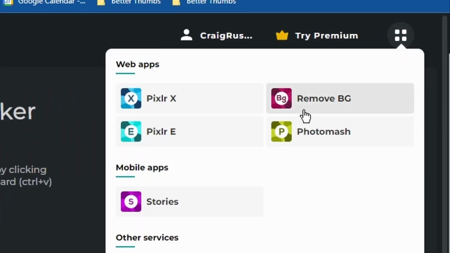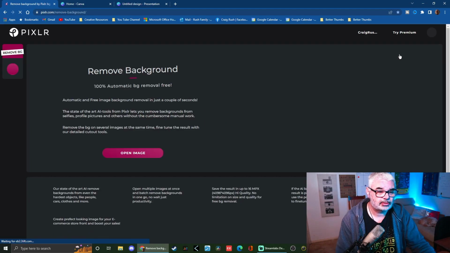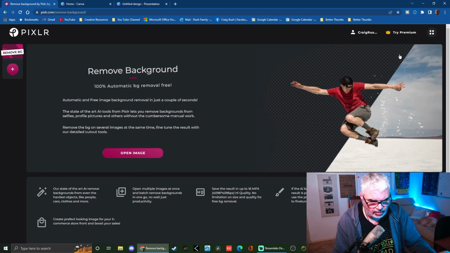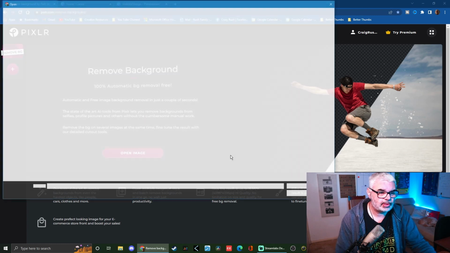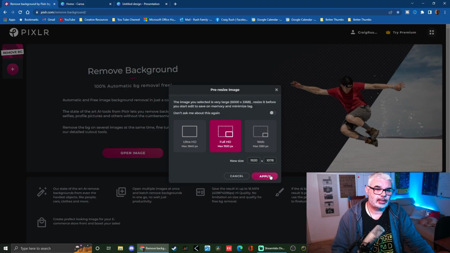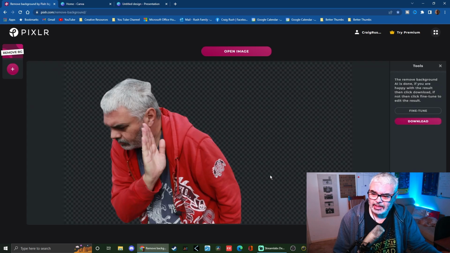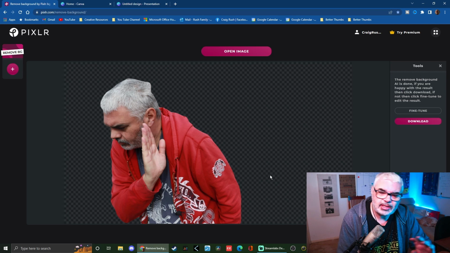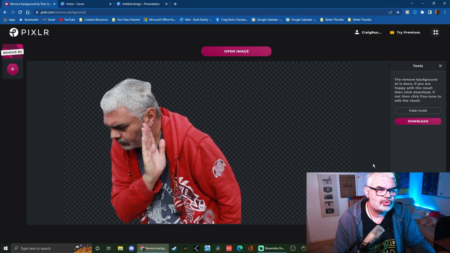Now, up the top right here, remove background. You can do it in Pixlr E itself, but there's also this separate program. If I just open image, I click on it, apply, and while I'm talking to you, it's actually just done it. If you're using Canva, you can use this as a standalone program. You can then cut out your images and then go back to Canva. But you're already here, so you might as well stay with Pixlr.